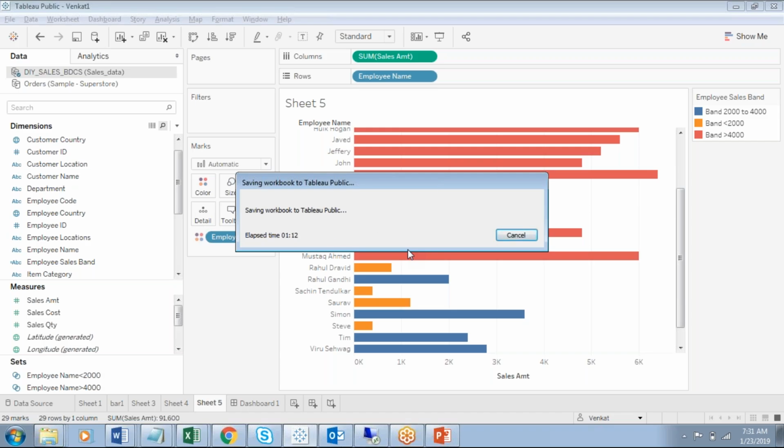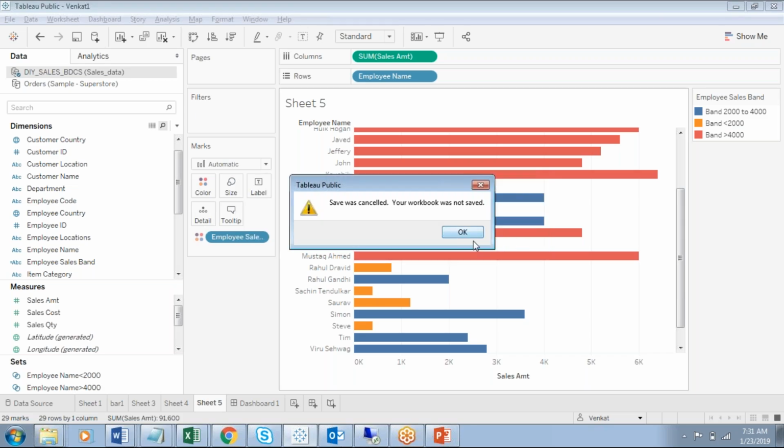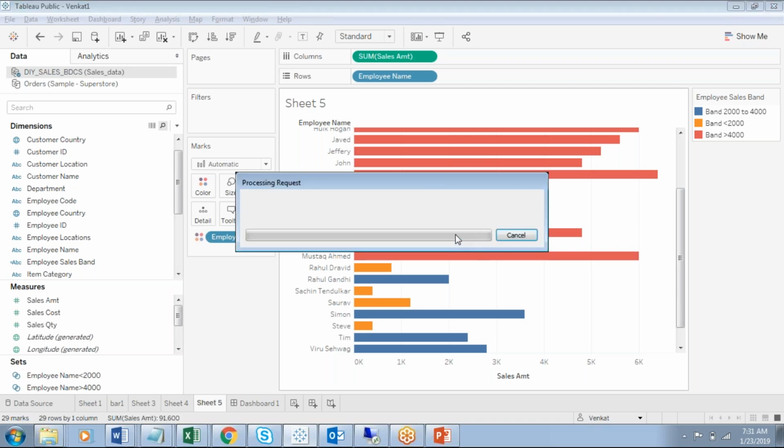Okay, so cancel. I'll show you one trick. How do we save it? Cancel this window. See, how do you save it? You have to register. You have to create your account on Tableau Public, right?